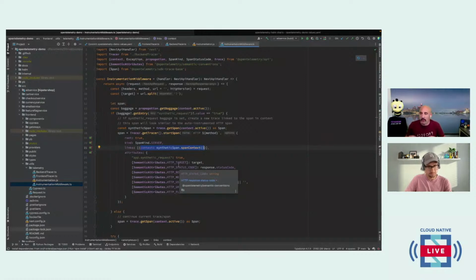Note here, span links are really powerful to help you do these things, but you have to specify the span link at span creation time. This is part of the spec. It's across all languages. I've heard people ask, well, I don't know the link until after my span is created. Yes, I get that, but you have to specify it at span creation time because it needs to be immutable.